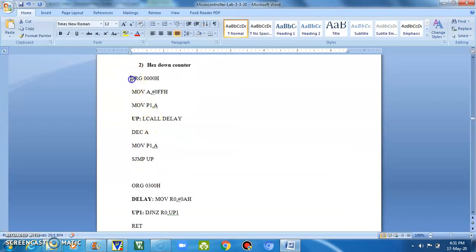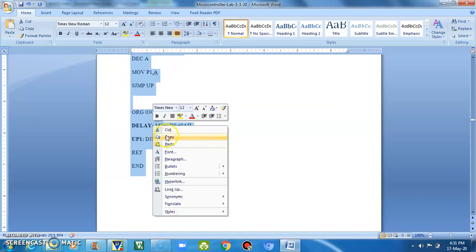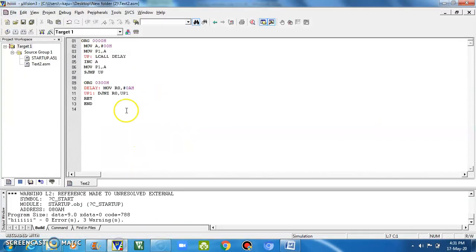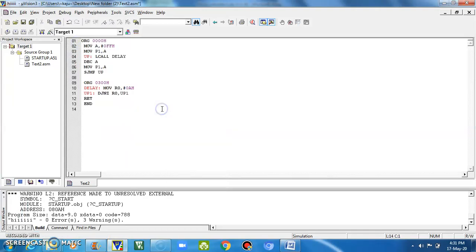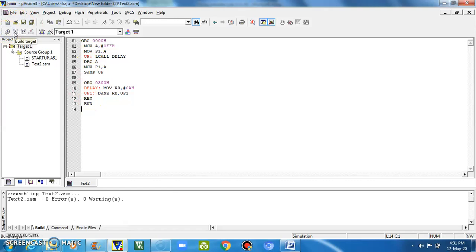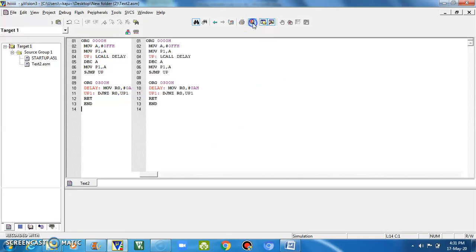I will copy this program and paste it into the Keil. I am not going to create a new project again, you should know how to use the Keil. I copied the second program. Save the file and check the errors again. Once you check, you will get 0 errors. If anything is a warning, just exclude it, don't worry about the warnings. Next step, go for the debug.